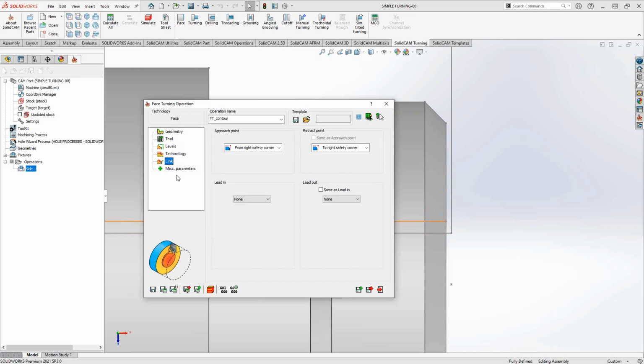Under link, you can see that you do have control over the lead in, lead out, but because of that safety distance and that retraction distance, chances are you're not really going to need to do this. You're already exiting the part before you reposition. But you do want to take note of your approach point and your retract point.